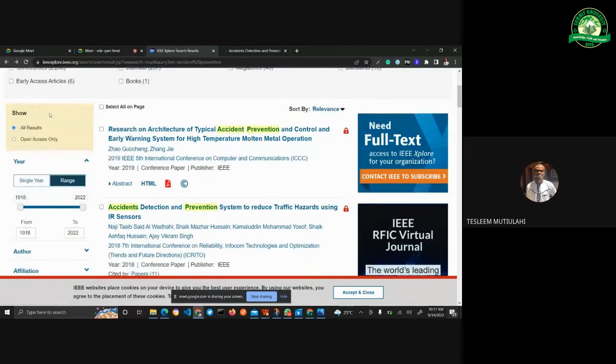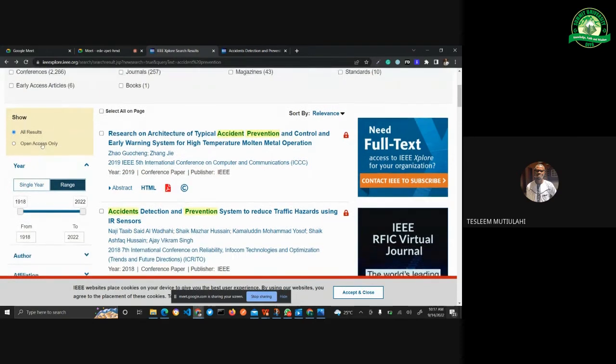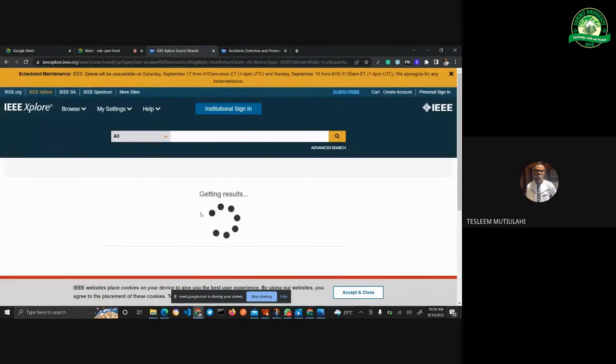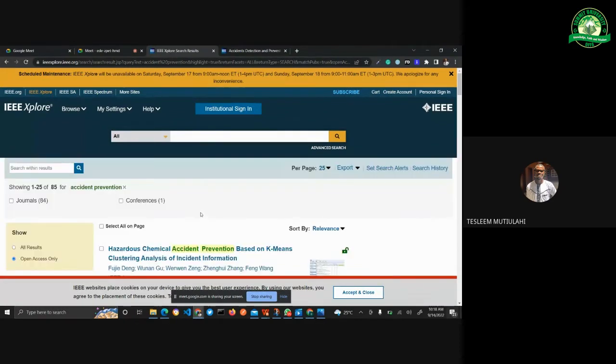Now, we see this particular bar here. You can see that it says show all results, and open access only. Open access only means that these are the only ones that are free. Do we get it? So the flexibility in looking for papers on this website shows that even if I don't have money, I have the freedom to get the ones that are free, where I just need to click the button and download. So let's try that and see if it gives us what we are looking for.